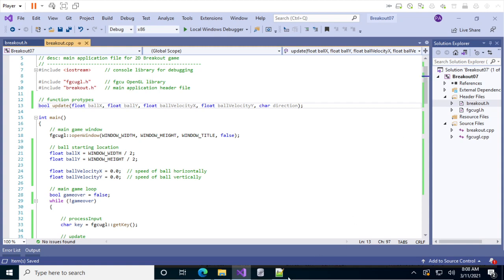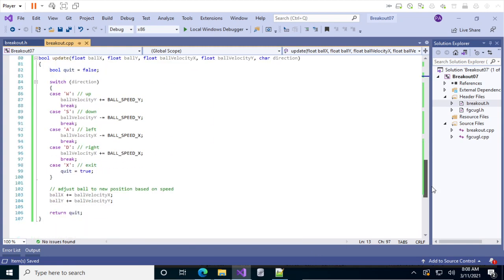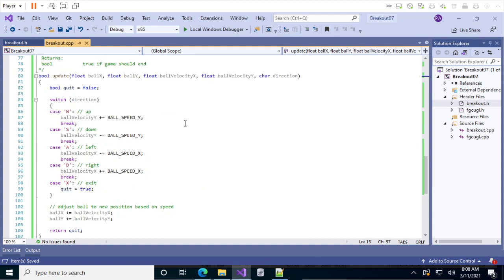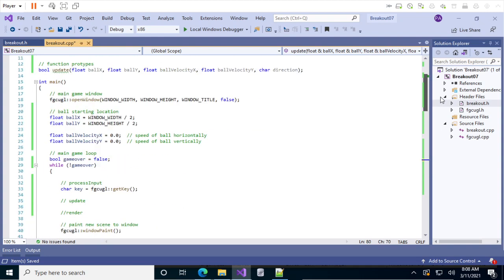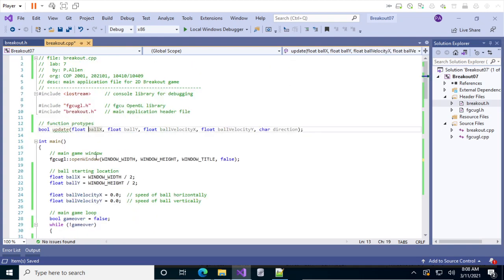Now, because we said that we actually want to modify, and I'll be demonstrating this in our lectures, because we want to modify the ball's velocities and the ball's location, we need to pass these variables by reference. So we're going to add the reference operator onto each of these variables to say they're being passed by reference. And I have to remember to do that up here in the declaration statement.